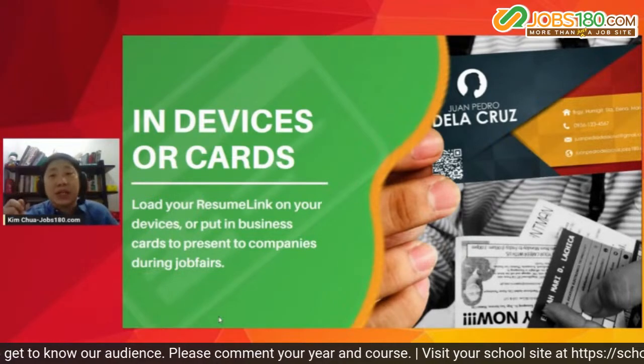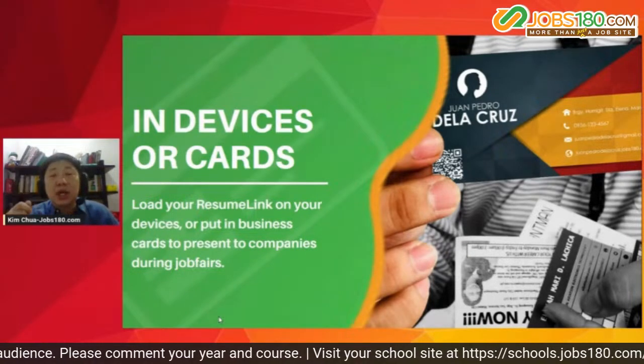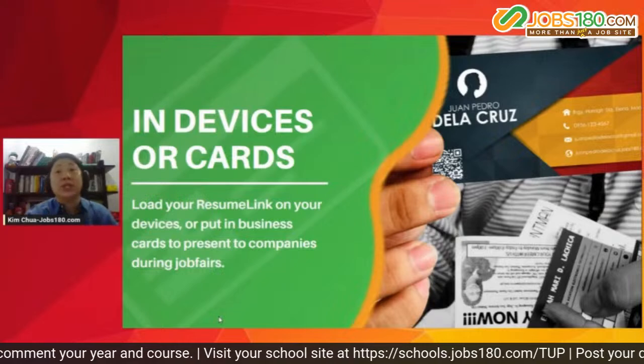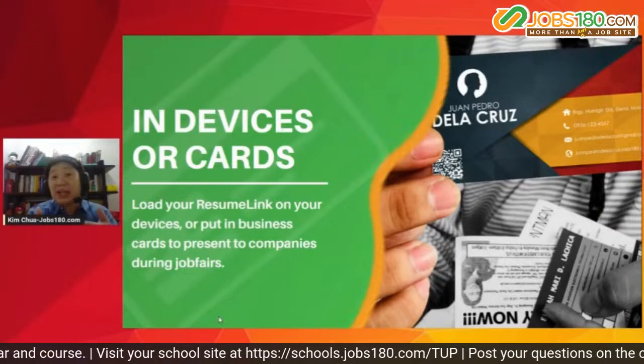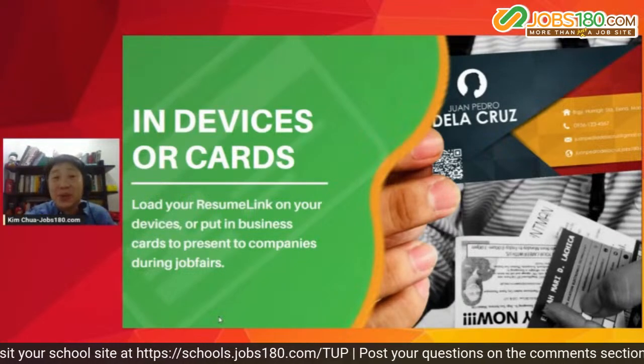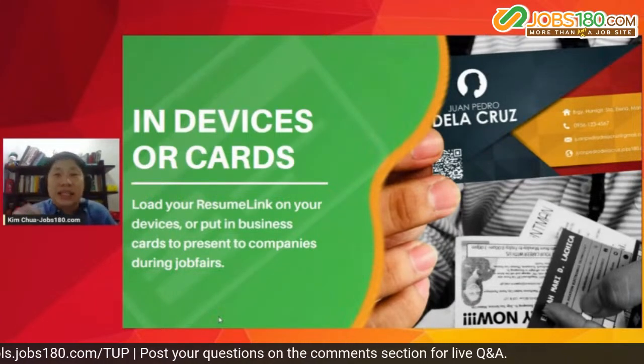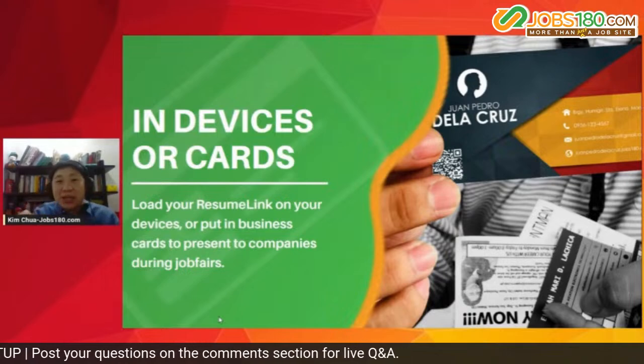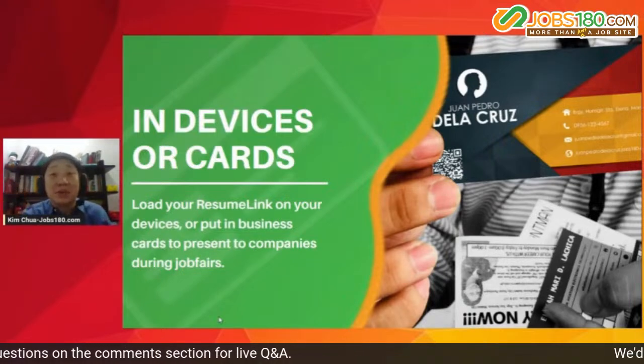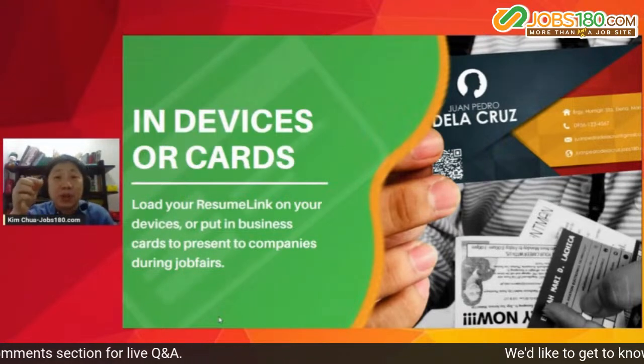May nakapulot na stranger. All your information, alam na nung stranger. Tama? And you cannot deny it because you know what I'm saying is true. Diba? Hindi mo kilala pero alam niya yung buong details mo. Now, using your resume link card, same scenario. Nagbigay ka ng resume link card sa company, nilipad ng hangin ngayon. May na stranger na nakapulot, okay lang.